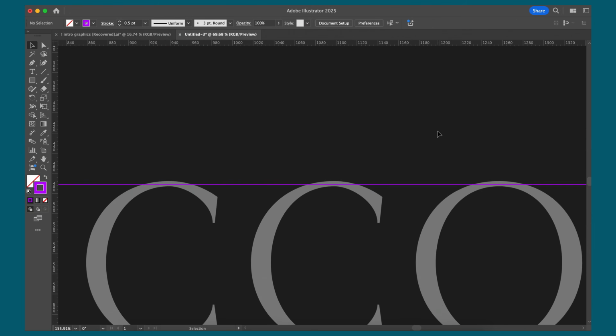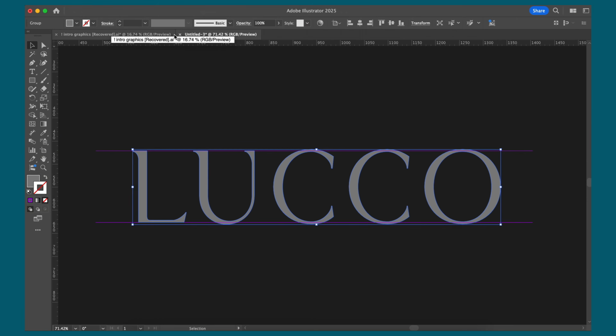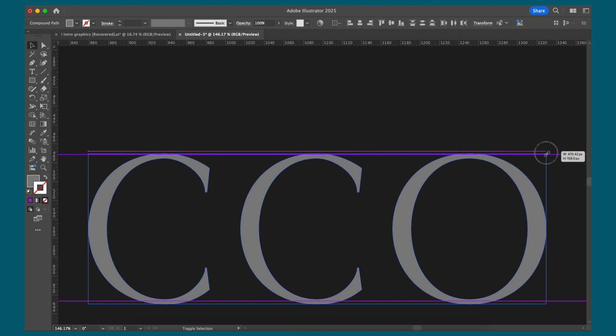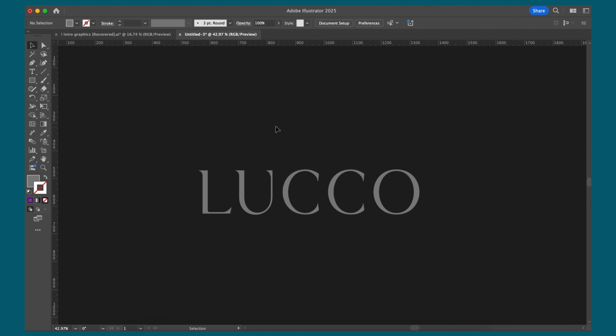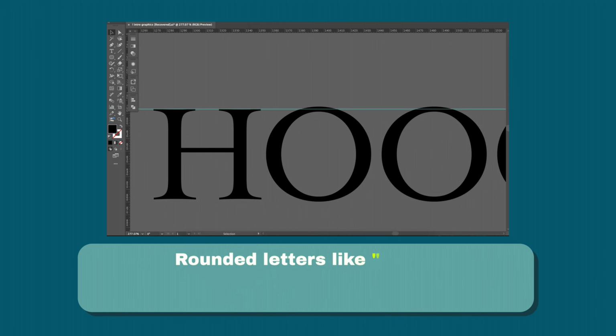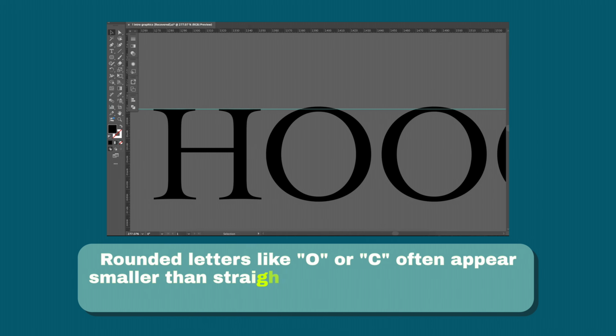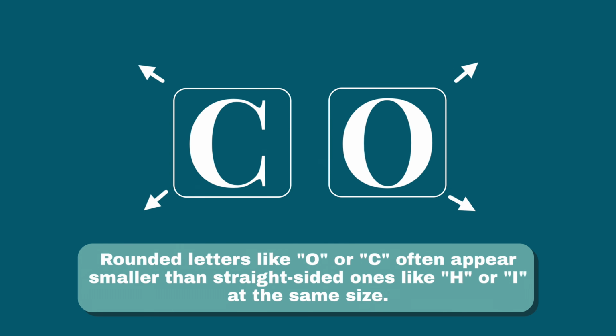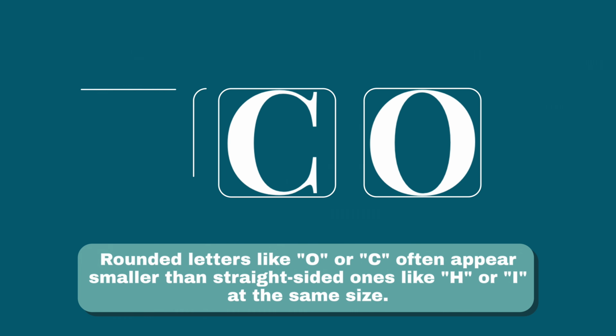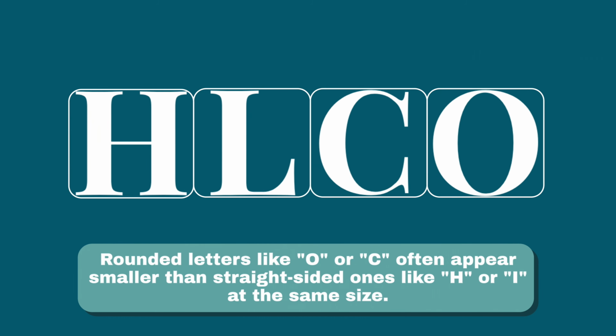Well, what if I told you that the O and the C have been made smaller than the standard typeface uses? And that's because by default, the O's and the C's are slightly larger than the other characters. Rounded letters like O or C often appear smaller than straight-sided ones like H or I, and that is when they're at the same size. So skilled and seasoned designers often slightly enlarge rounded letters so they appear visually balanced when placed next to other characters. And that is if the typeface doesn't already account for this, which many do. This, of course, should only apply to titles and logo designs and not body text.